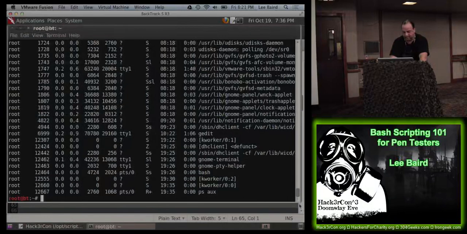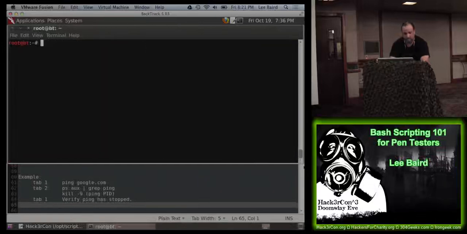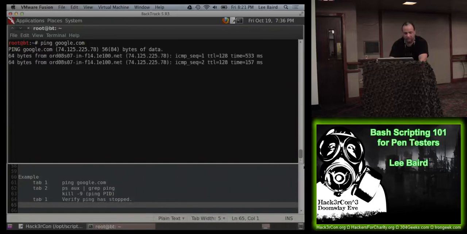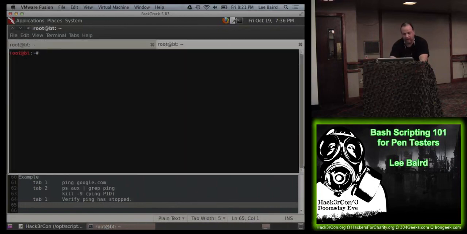So let's do an example here. We're going to open up two tabs for this example. In the first tab, we're just going to ping whatever domain you want. Let's make sure everyone's not pinging Google. There we go. All right. Open up a new tab, which is Shift-Control-T. On this tab, you want to run all the processes, and then you want to grep for the ping that's running.